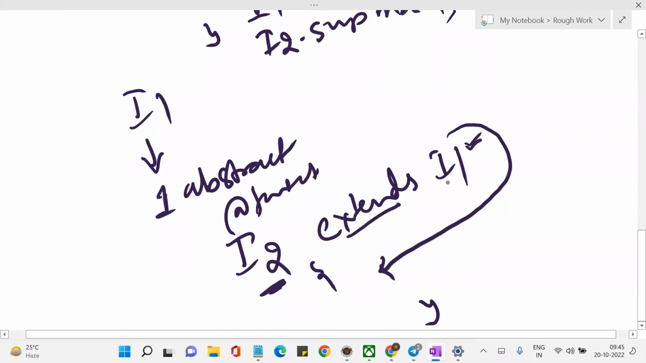So in that interface you have only one abstract method, so you don't get a compilation error. Now let me write one more abstract method here, called another M1 method. Now will I get a compilation error? Yes, because I1 already has one abstract method and you are writing one more.